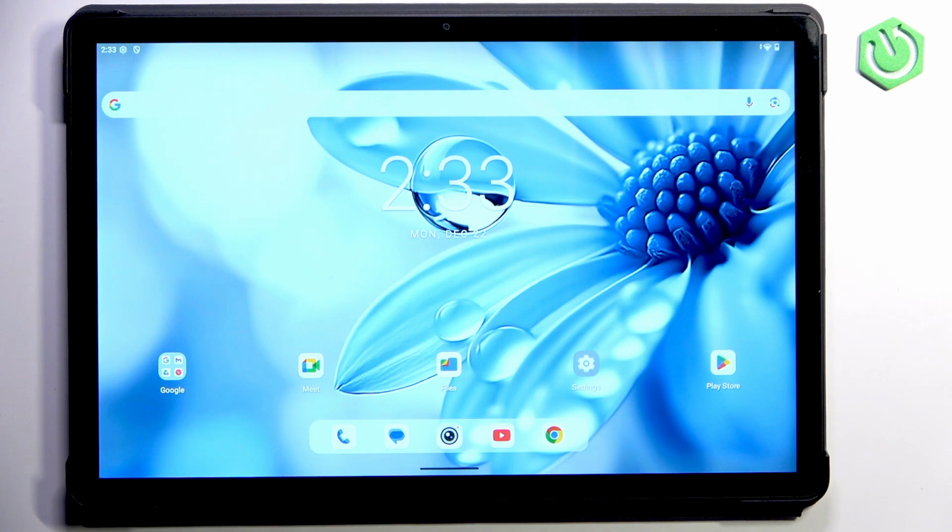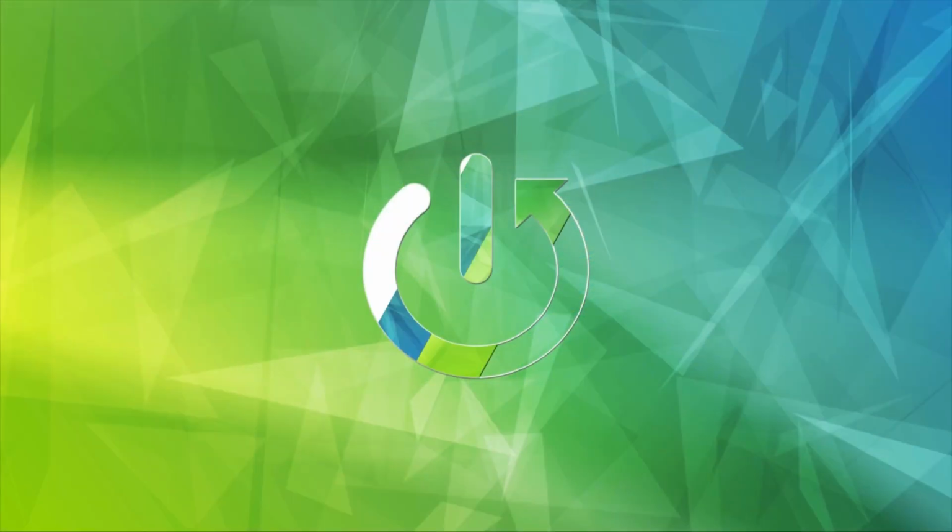Hi everyone, in front of me I've got DOOGEE Tab E3 Pro, and let me share with you how to use secret codes on this device.